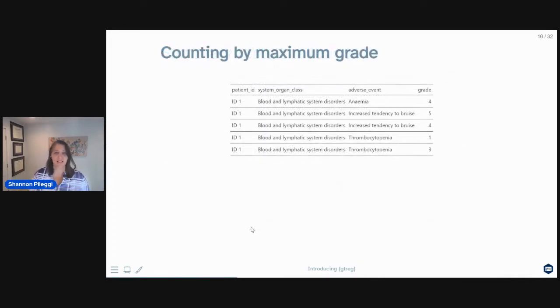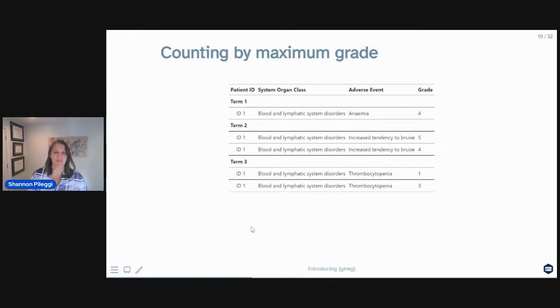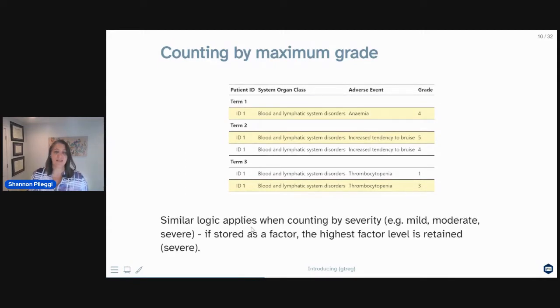So what does it mean when I say we're counting by maximum grade? Here you see our 5 adverse events. And these adverse events are really 3 unique terms. 1 for anemia, 2 for increased tendency to bruise, and 2 for thrombocytopenia. So when we count by maximum grade, we're just going to be counting the highest grade observed per event per subject. And similar logic applies when counting by severity. So if mild, moderate, severe is stored as a factor, the highest factor level is retained.